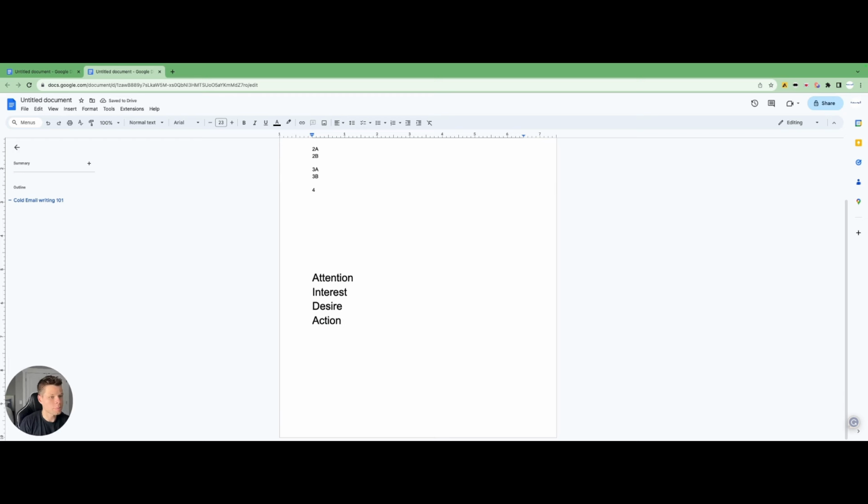This is a copywriting framework that a lot of people use. So we're grabbing their attention, we're making sure that they're interested, we're giving them a desire for whatever we have or we're selling, and then we're asking them to take action. So in the form of a cold email, your attention is going to be your subject line, and then the body of the cold email is going to be your interest and desire, and then at the end, your call to action is going to be asking them to actually take an action.